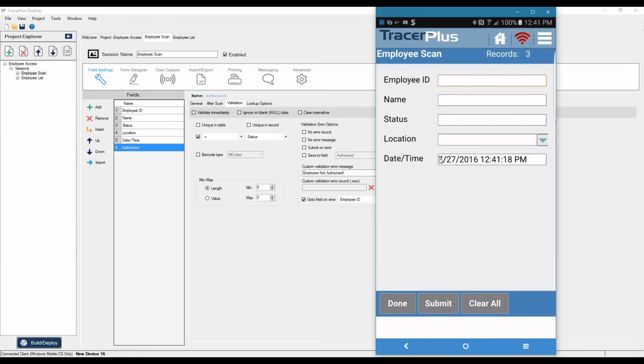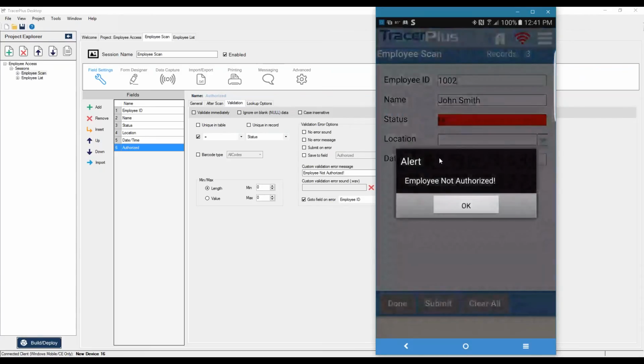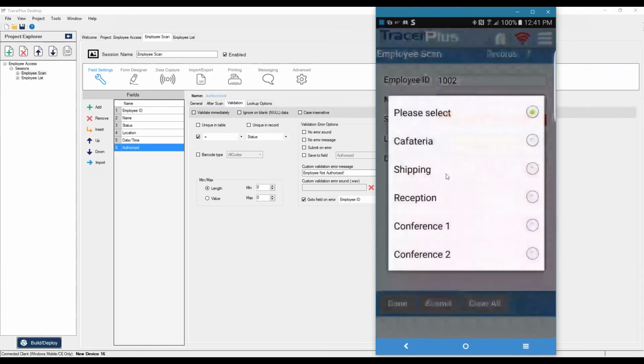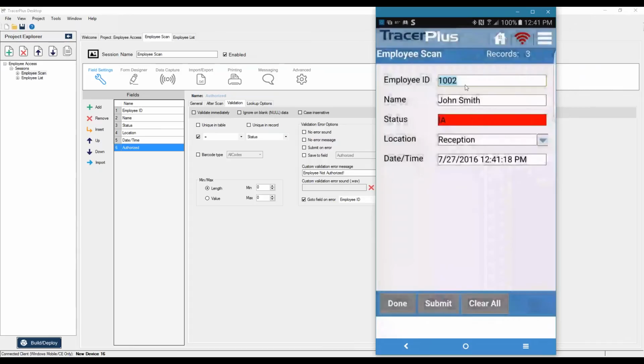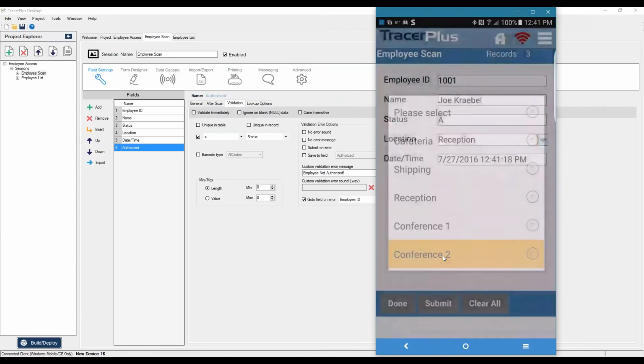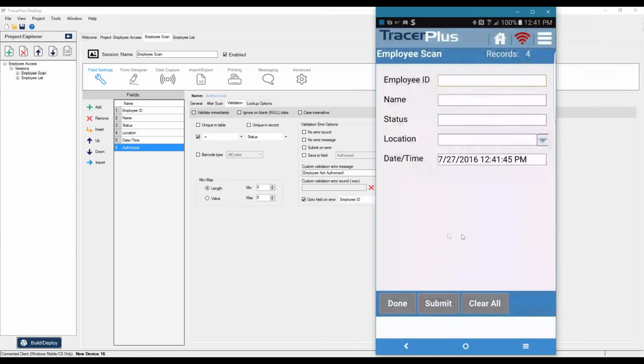Okay, so if I scan the badge again, so employee not authorized. Now if I try to actually enter something and submit, you'll see that now we're getting a message, employee not authorized. So it's not going to allow us to do that submit. So it just returns us to the employee ID field. The record count didn't increase and allows us to scan a new employee. Now if I scan myself, select a different conference, you'll see that it allows the submit to take place.